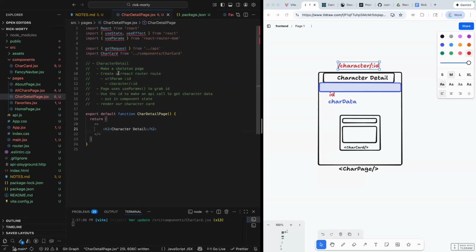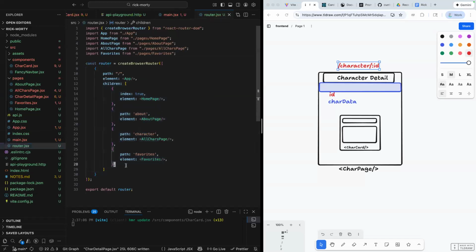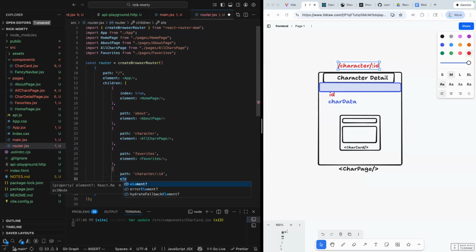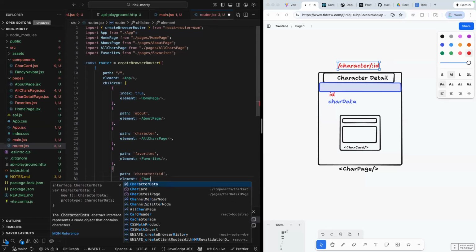I now need a route for it. So let's go to our router JSX file. And it's going to be another child of our app component. And the path will be character / and then this colon tells React Router that I'm making a variable, that this is a URL param, that this is a value that's going to change. And then we use the page.